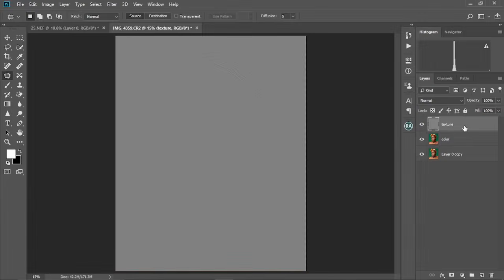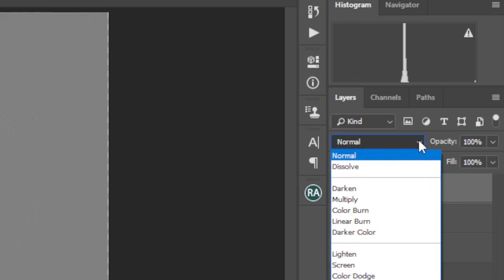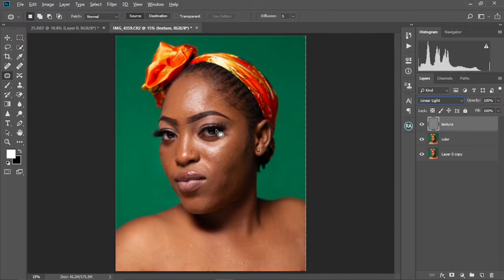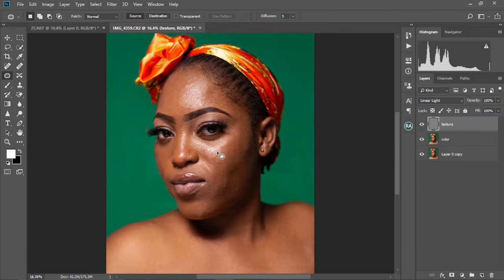Like this. Then you're going to come to the texture layer again. You're going to come to the side, blend mode. Then you're going to change this to linear light. As you can see, our image is back to how it was before. Yeah, so we're gonna proceed from here and then smoothing the skin.